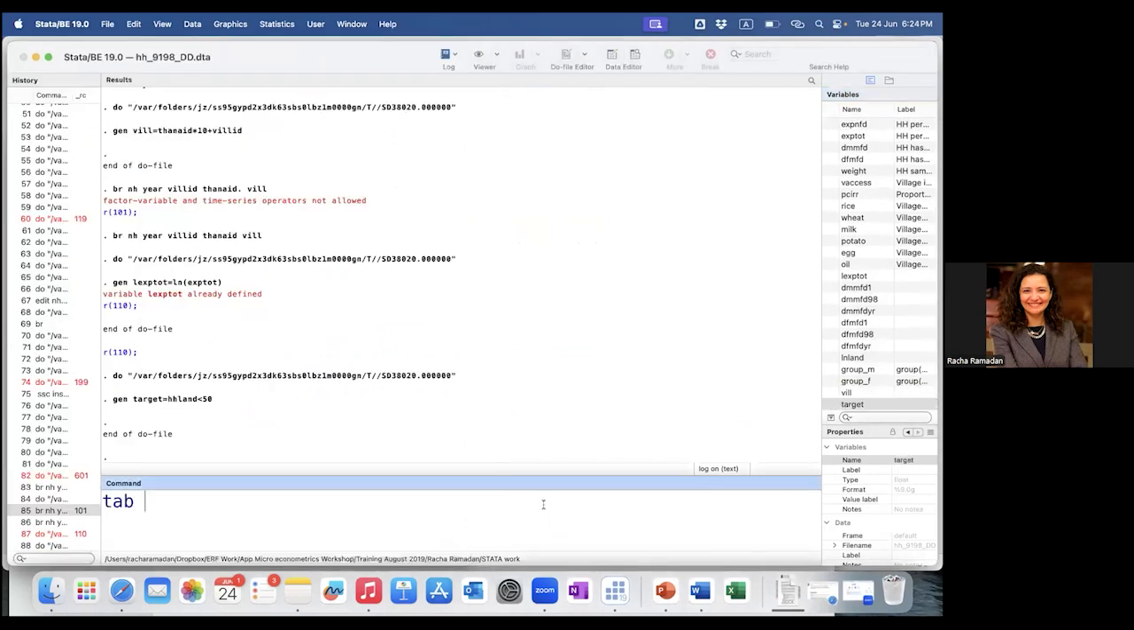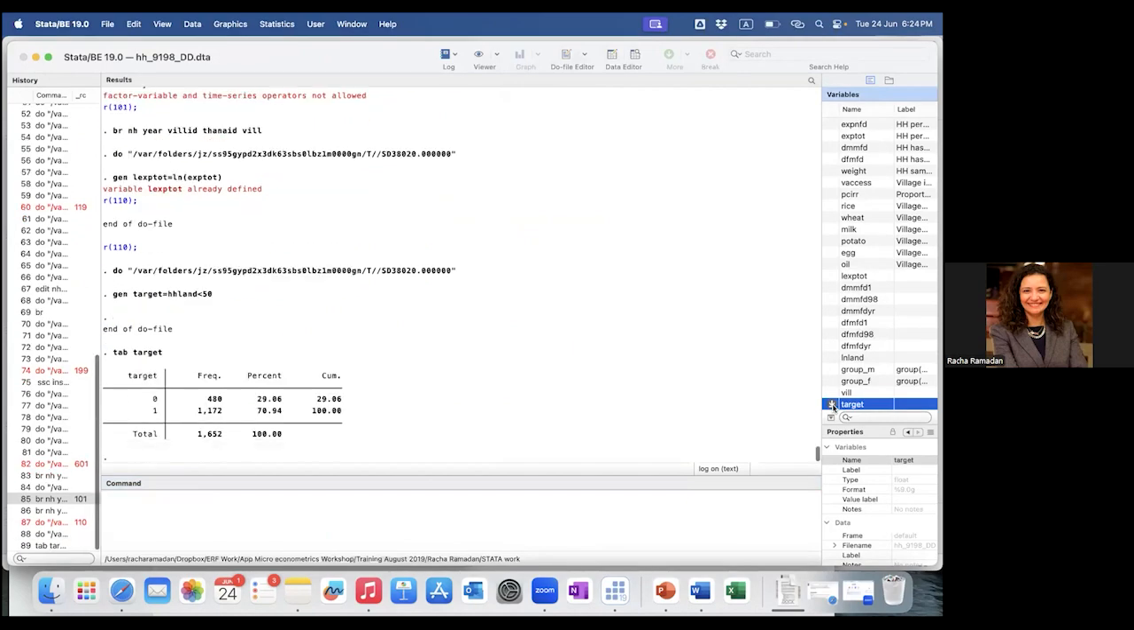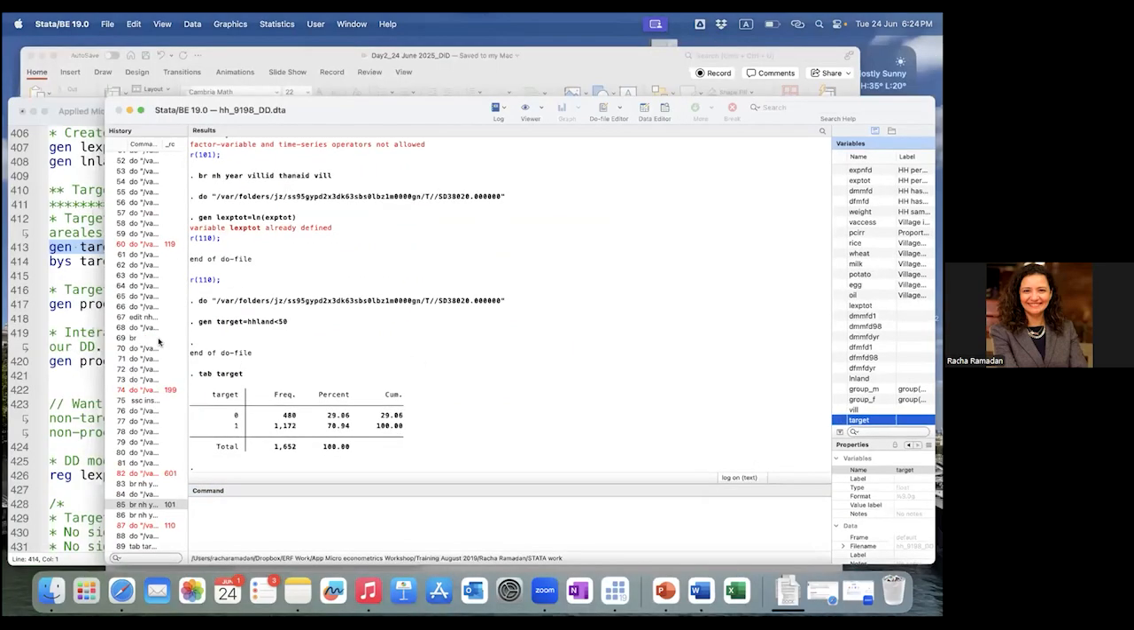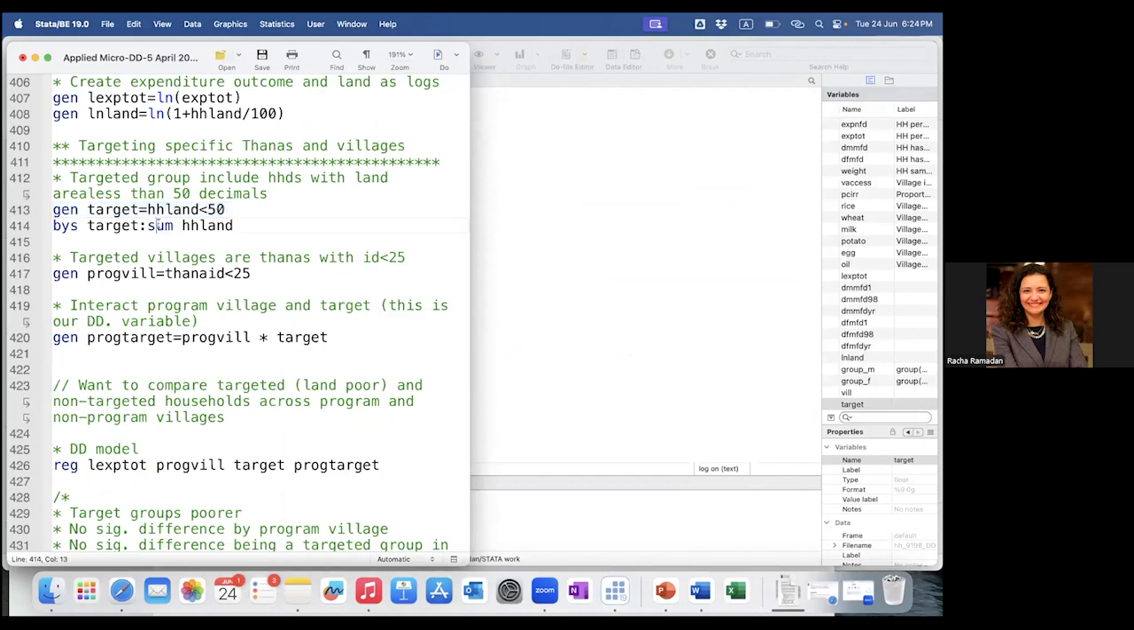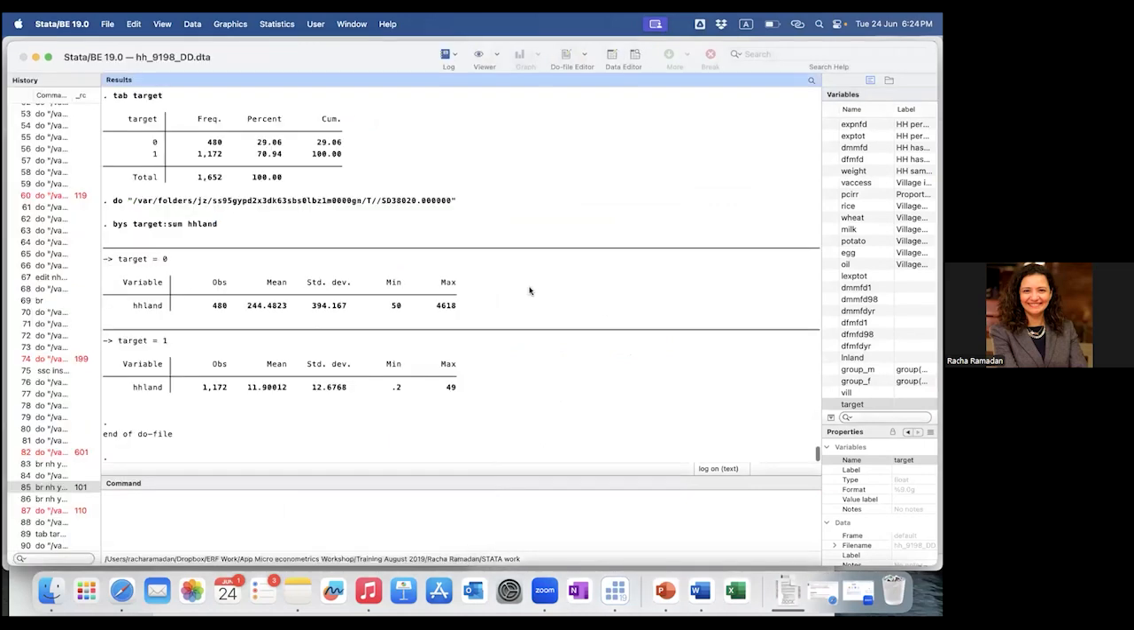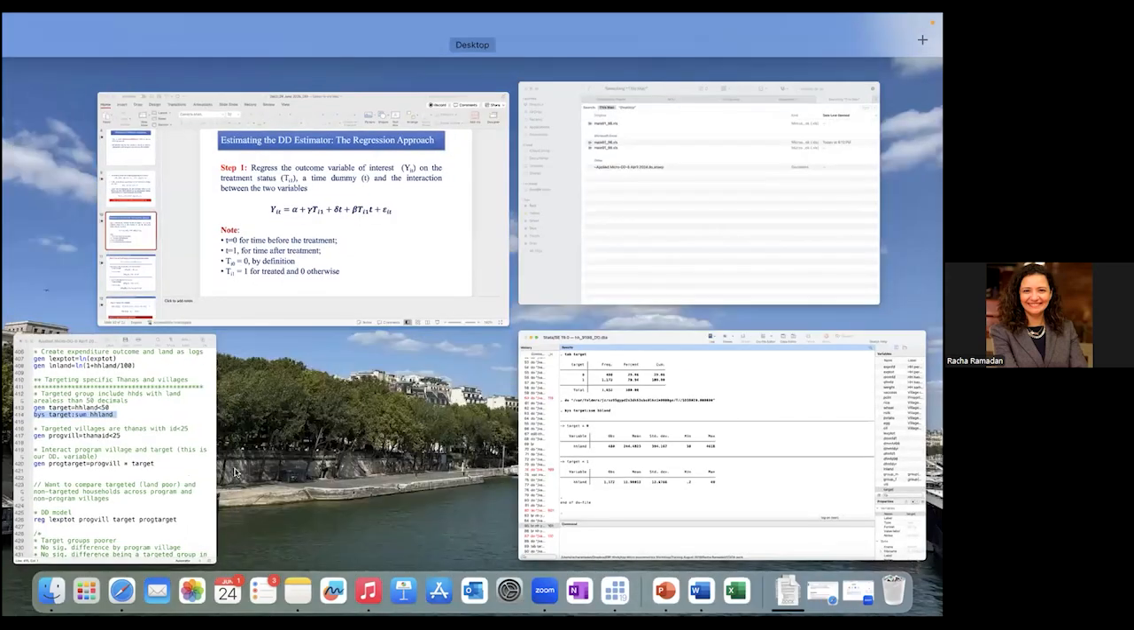If I run tab target, we have 0 and 1, and we can see the area of the land. You see the households who have the target variable equal to 0 have a large area of land, between 50 and 4618, while those households who are targeted have a lower area of land. So this is my treatment coefficient, also my treatment dummy.